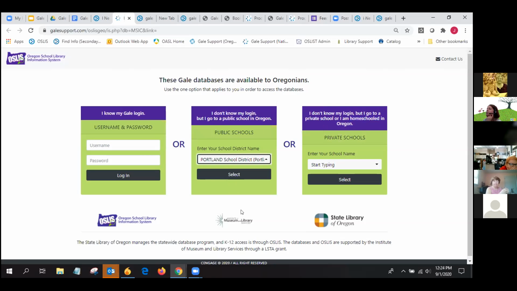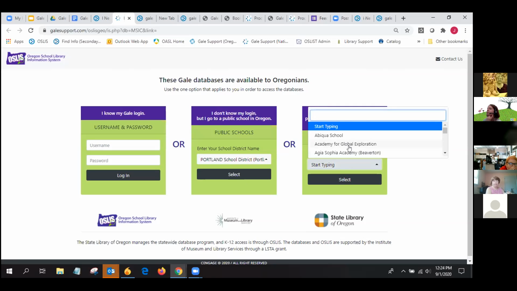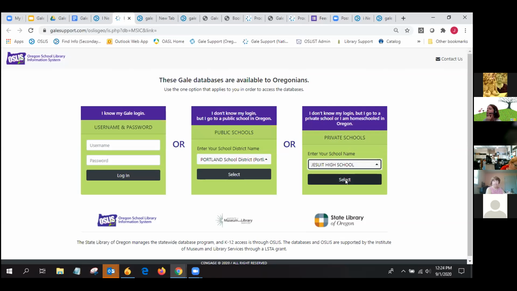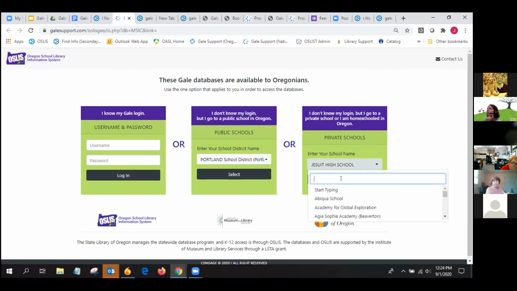I'm not going to click select yet because once it lets me in, it saves it for 48 hours, so I'm not going to be prompted with this again. What if you're a private school? Let's say that you were at Jesuit. Just start typing, there you go, Jesuit High School, click select. Or what if you were a homeschooler? Just start typing home and there you have your login.